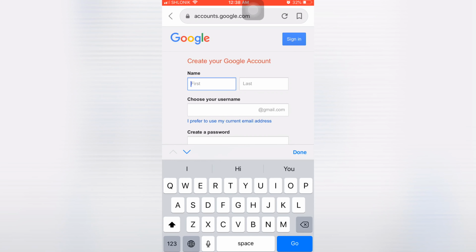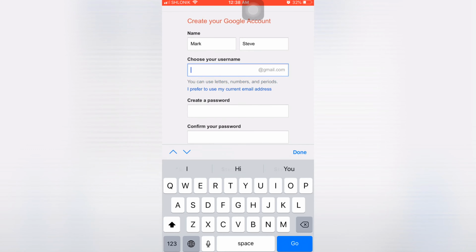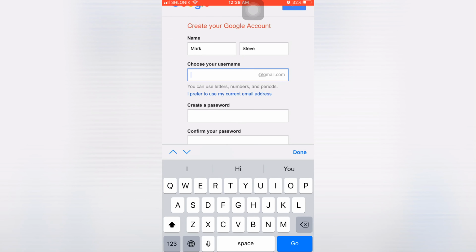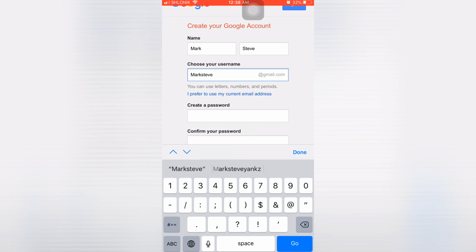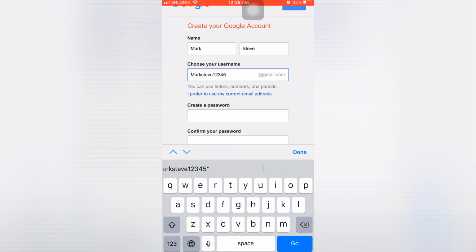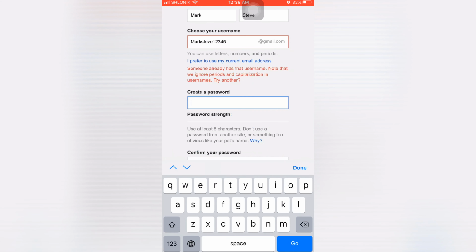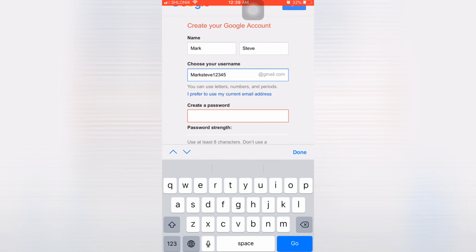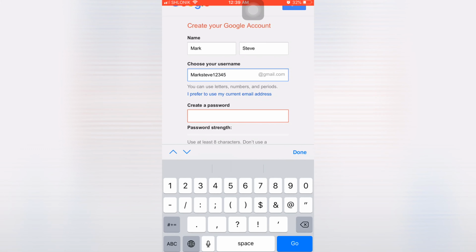Let's start. Name, Mark. Last name, you need to give your last name here. And let's choose one Gmail. I'm going to put my name here, Mark Steele. 1, 2, 3, 4, 5. So that name is not available, so I need to use another number.